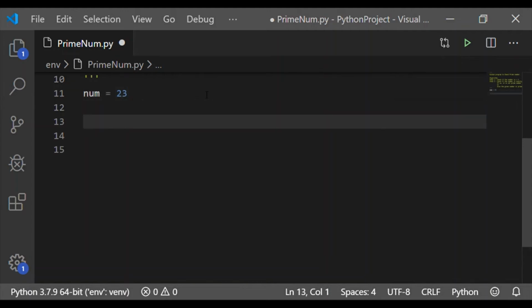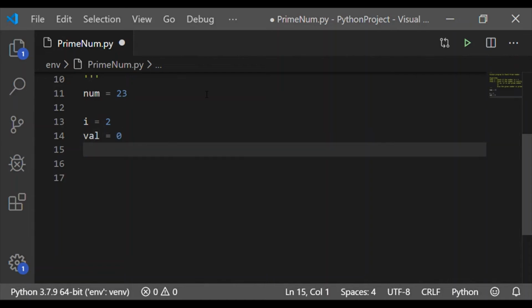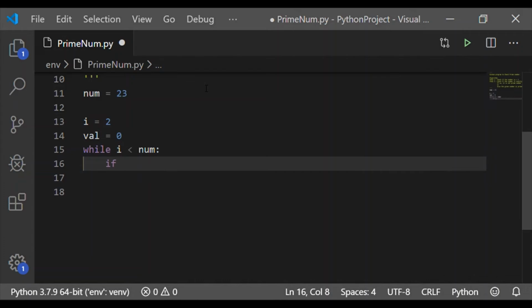As mentioned, we will do method 2 using a flag with a while loop. Let me take num as 23. i is initialized to 2, which is the starting value to check divisibility. Let me have a flag value initialized to 0. This flag value will tell us if any number is divisible in the range.